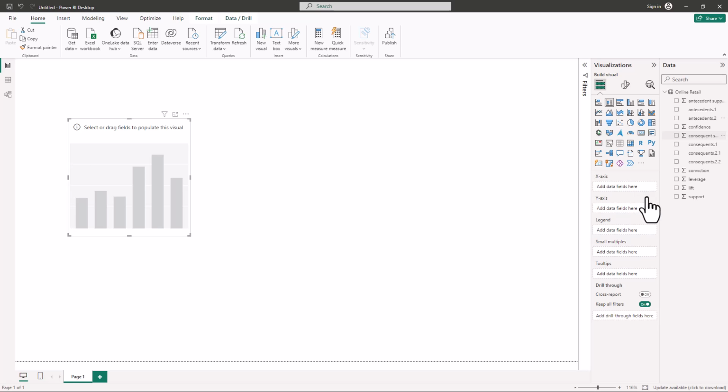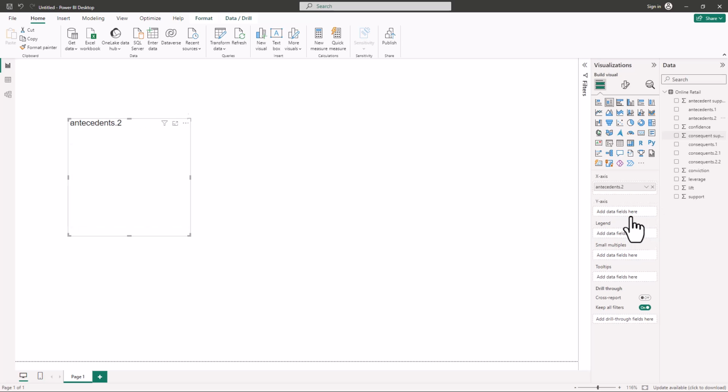So that is going to populate the x-axis with the data. And then I'm going to pick up consequent 2.2 because that's where I actually have data, and I'm going to put it in my y-axis. By the time I do that, it's going to take a while to load because we have a very large data set. But if you have a much more powerful system than this, it's probably going to take less time to load.